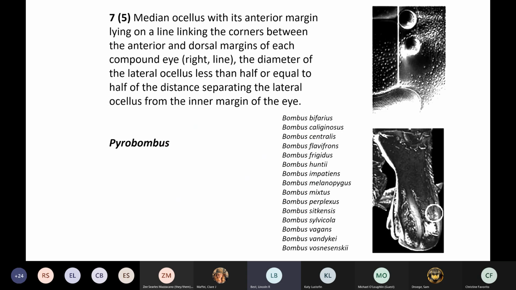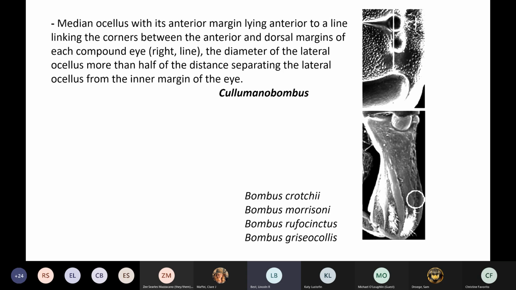And although Paul uses this character of the orientation of the central ocellus to the top corner of the eye, I find that the better option here is to just assess the relative size and distance of the lateral ocellus to the eye. So here we find that the lateral ocellus is about 2 of its own diameters from the eye margin, and you can compare that to Cullumanobombus, which has a relatively larger lateral ocellus, which is only about 1.5 of its diameters to the eye margin.